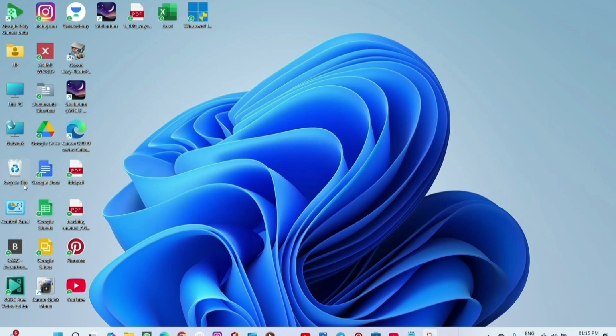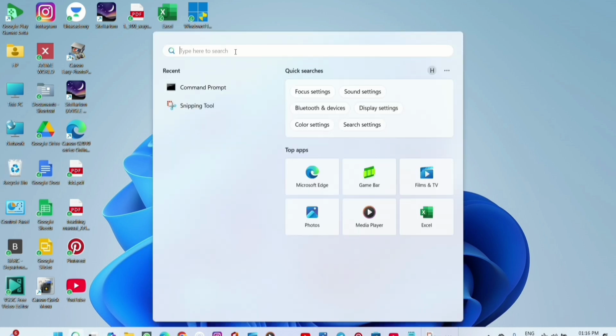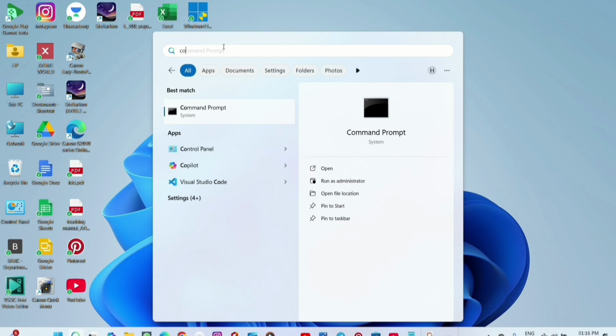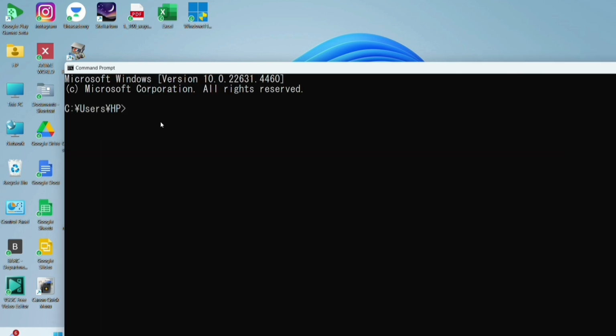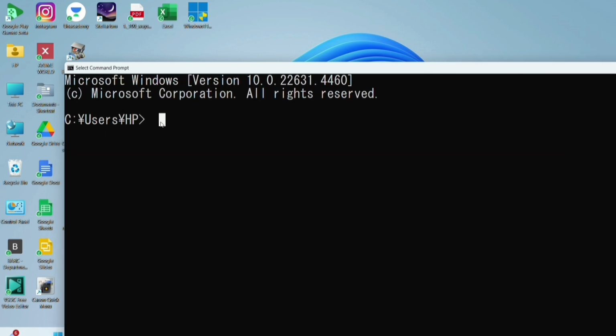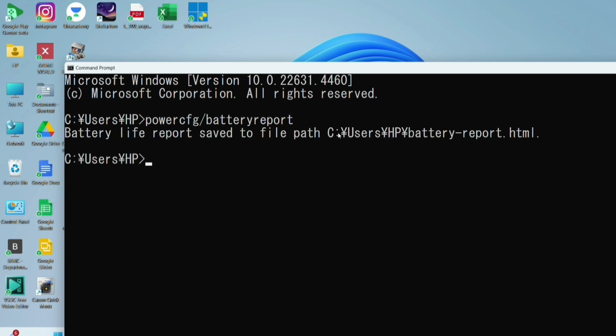From here you have to go to search settings, search here for command prompt. You have to search for command prompt and open it. Now let me zoom it for you guys. Okay, simply press Ctrl+V or paste it here, and after that you have to press enter. As you can see this section, okay, copy it from here.